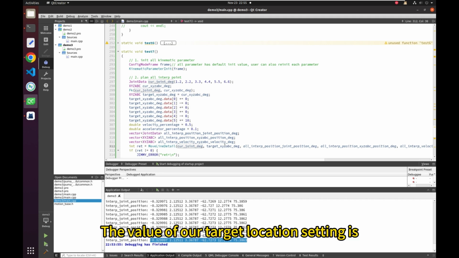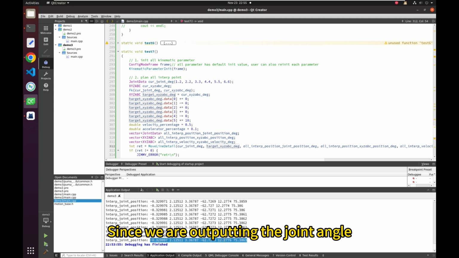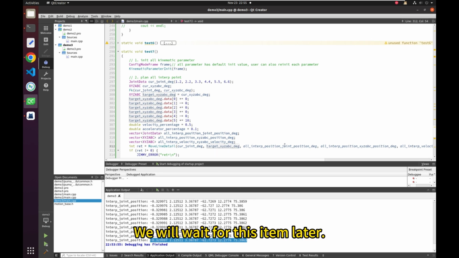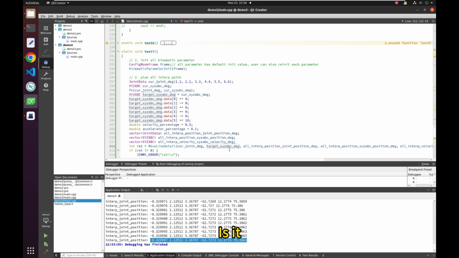The value of our target location setting is based on the current position: this z at the end, then stepped 10 degrees. Since we are outputting the joint angle, the variable compared here is a position, so there is no comparison. We will wait for this item later. This interpolation point can be verified. Have we truly reached this goal?